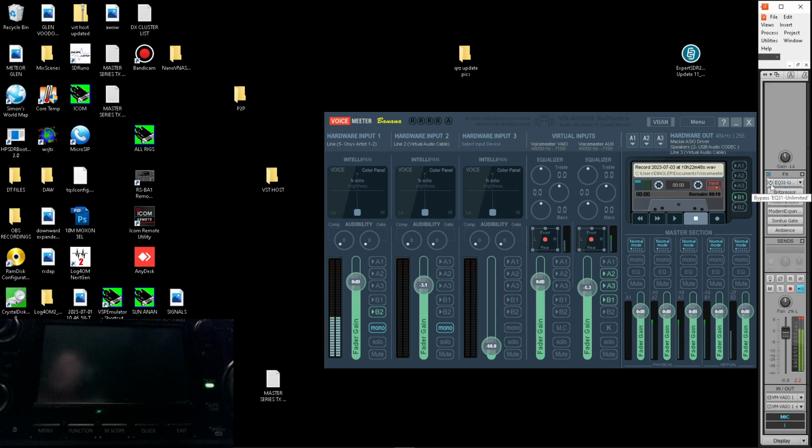Now to bypass a plugin, you can hit this little power button right here. To bypass all the plugins, you can click this little button right here in the top left corner in the effects rack, and that will bypass the entire rack. Now, if you want to change the order of the plugins, you can left click and hold on the plugin and drag it up or down the chain wherever you want it to go.